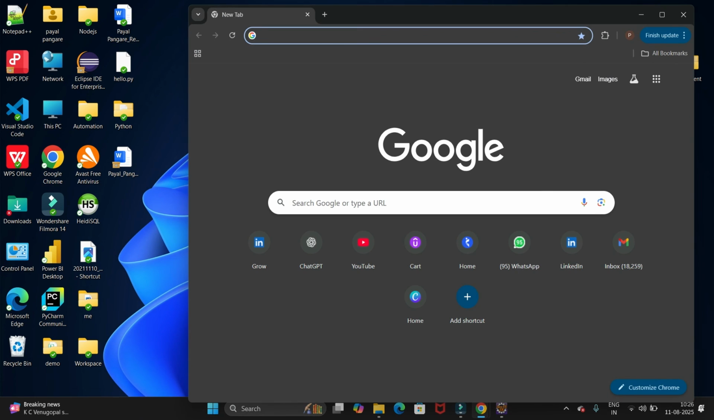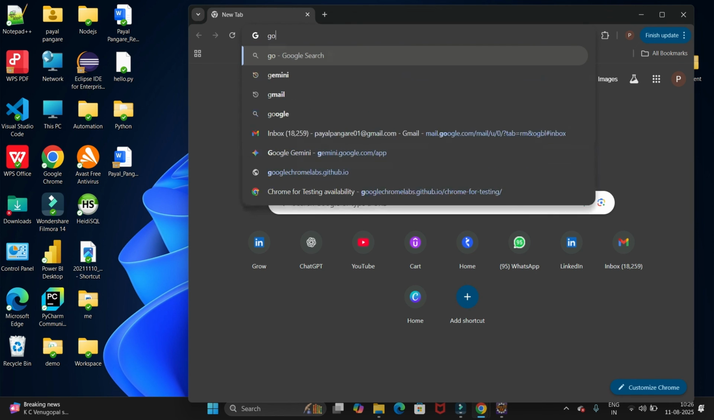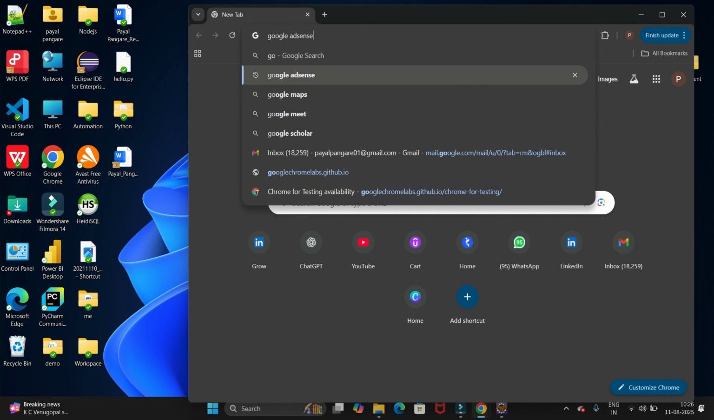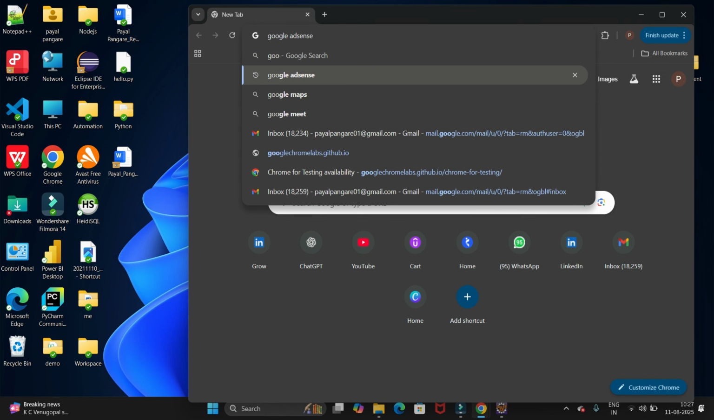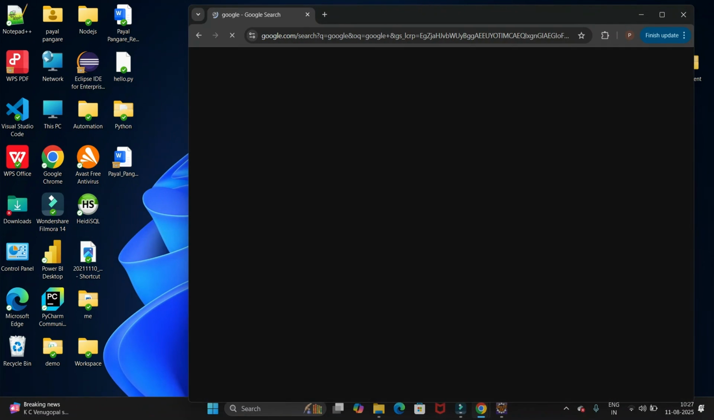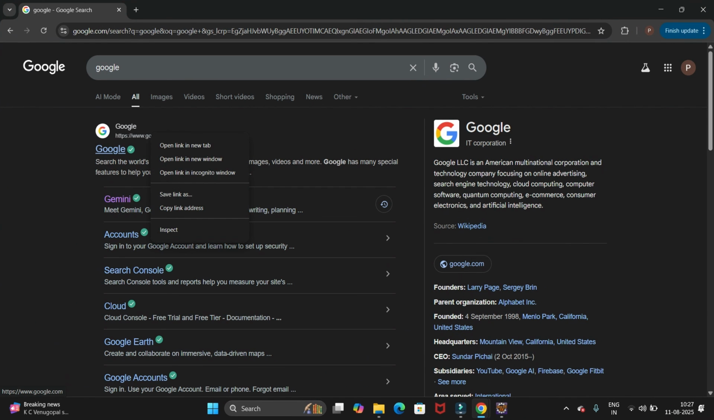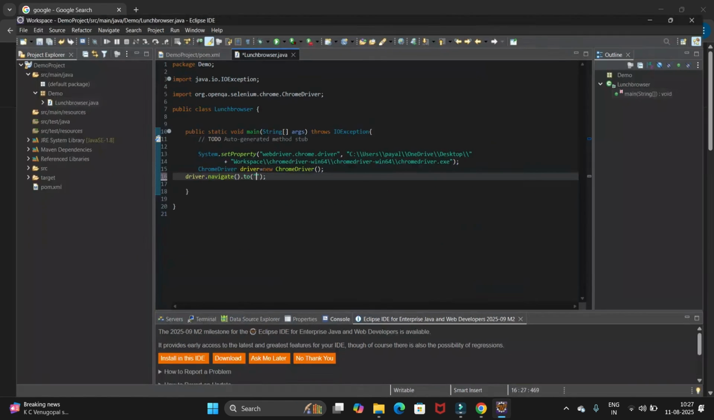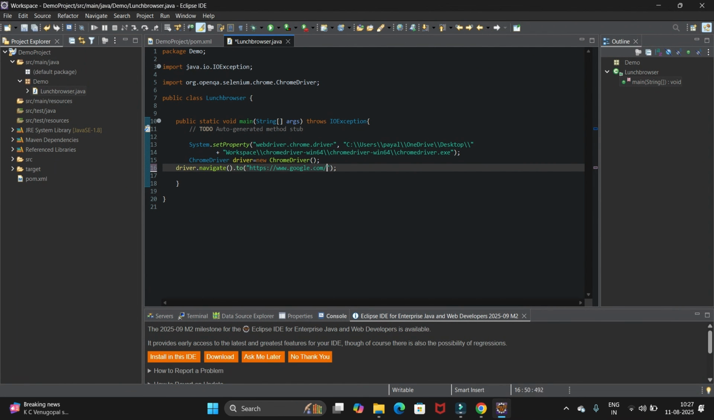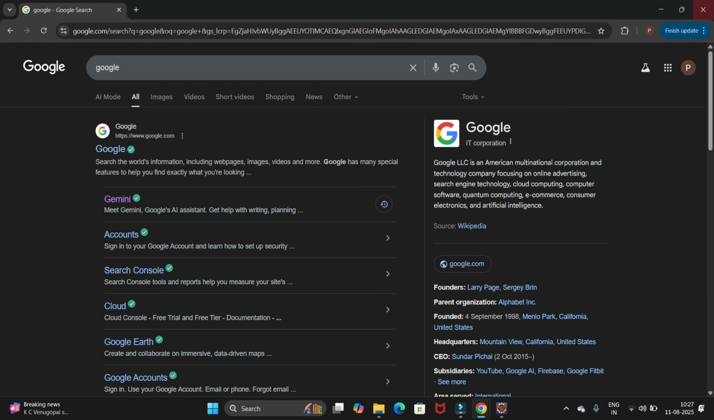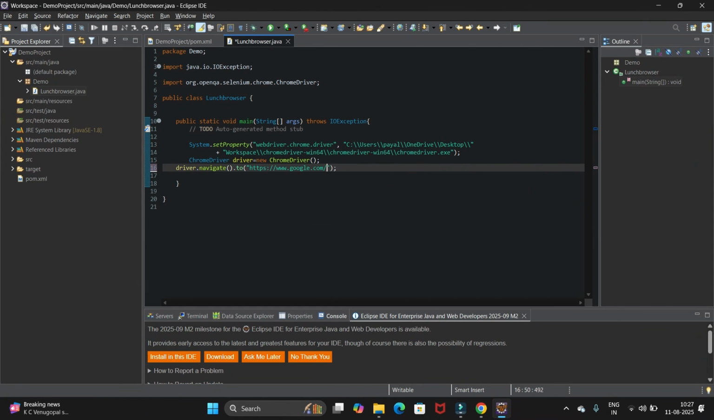So I'm going to the Chrome browser, and here I'll type Google and open this link. Now the first thing, we have to copy the link address. We have copied it and we have to paste it here. So we have given the Google link address. Let's just close this so we can get to know how we have done.